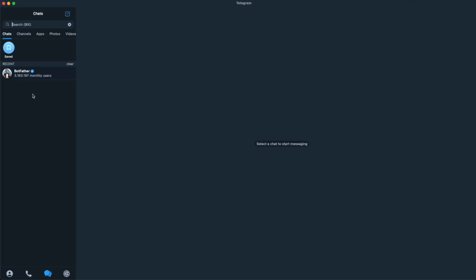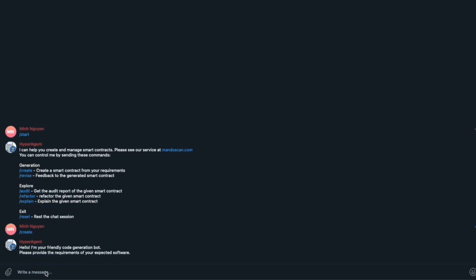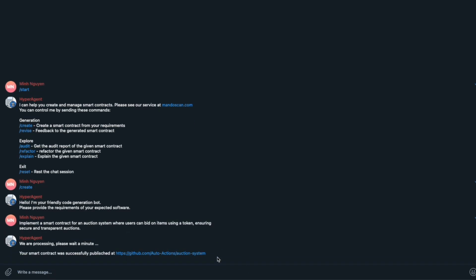Alternatively, you can use our Telegram bot to interact with HyperAgent. Search for our bot and follow its instructions to develop your application. For example, let's create a smart contract for an auction system. The bot will generate the code and provide you with a link to the GitHub repository where the source code was stored.